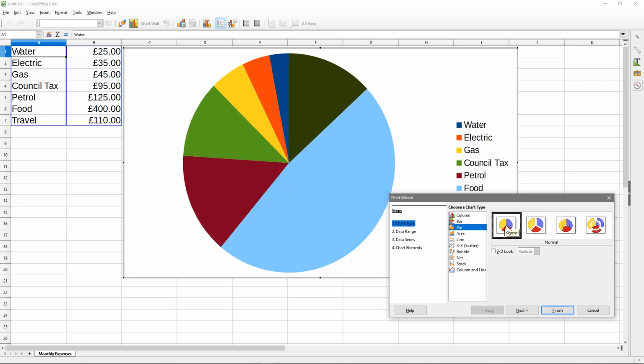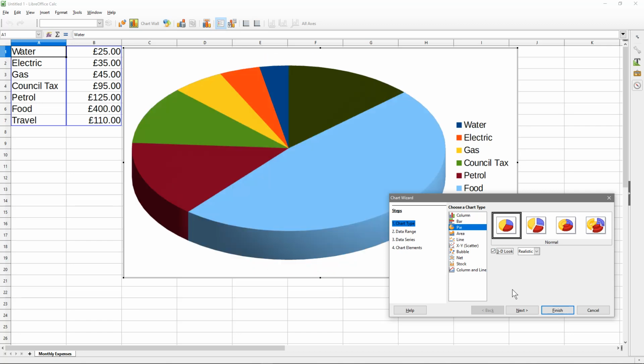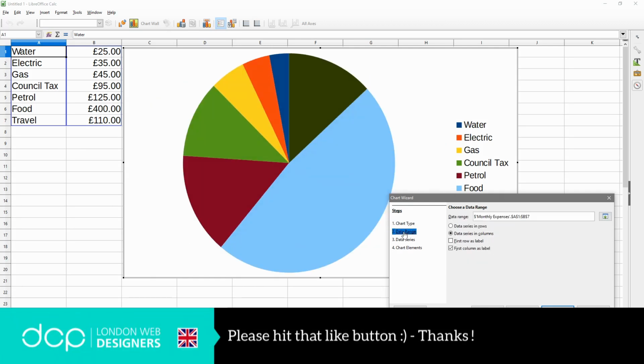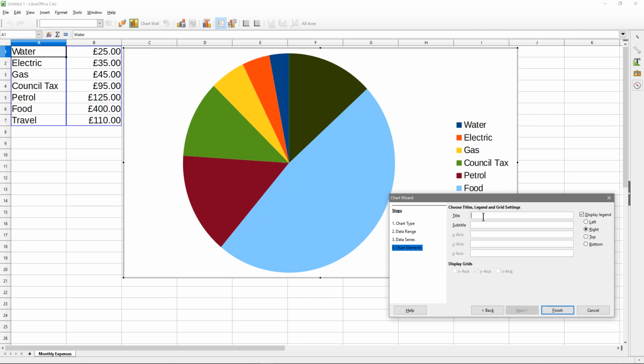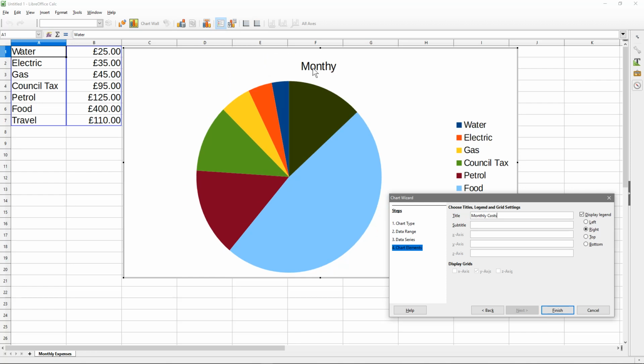I'll click on the normal pie chart here, and you can also set it to a 3D look, so it'll look more 3D, and there's a simple 3D which is just flat shapes, and then there's a realistic one which has got gradients inside. Here you can see the gradients, like the light effect, but in this case we'll just select a simple one. So the data range has already been done for you because you selected it previously, and the series is already done as well, so it understands what the columns represent. So we're going to click on chart elements, and we'll say in here monthly costs, and that will put a title across the top here.